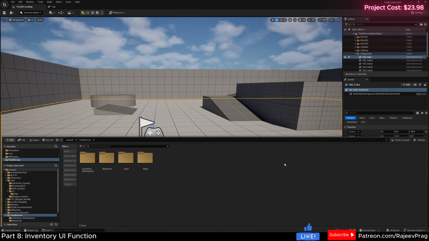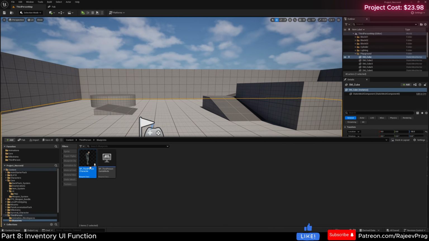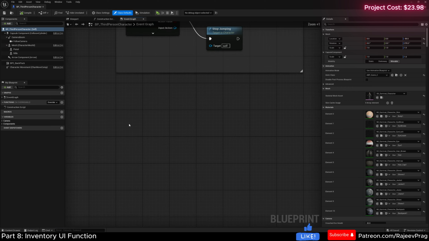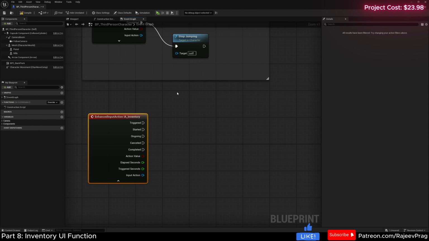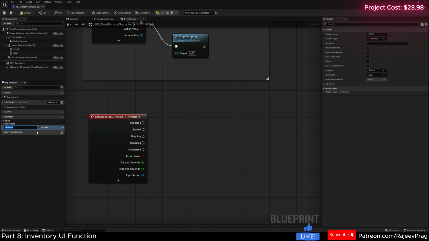Now let's go to our third person folder, blueprints, third person character. And here at the bottom, we're going to create our inventory function. So I'm going to search for IA underscore inventory, and this will give me my input for inventory. I'm going to create a variable, and this would be is backpack open with a question mark. And then the category would be backpack, and then you can add in this line, and then if you search and put in bools, then it's going to create a subcategory just like that.